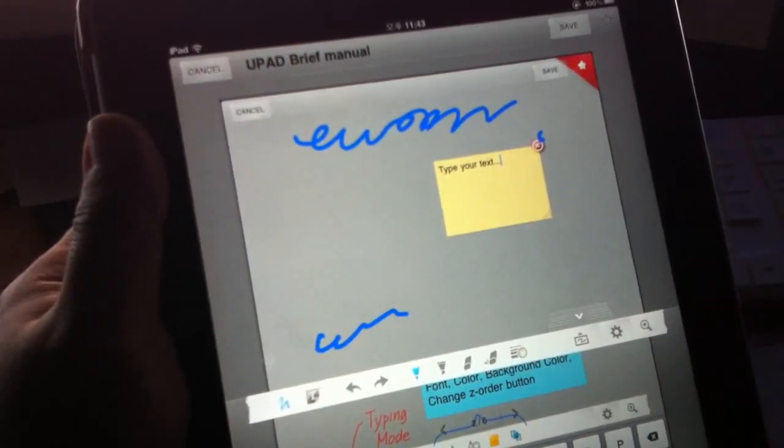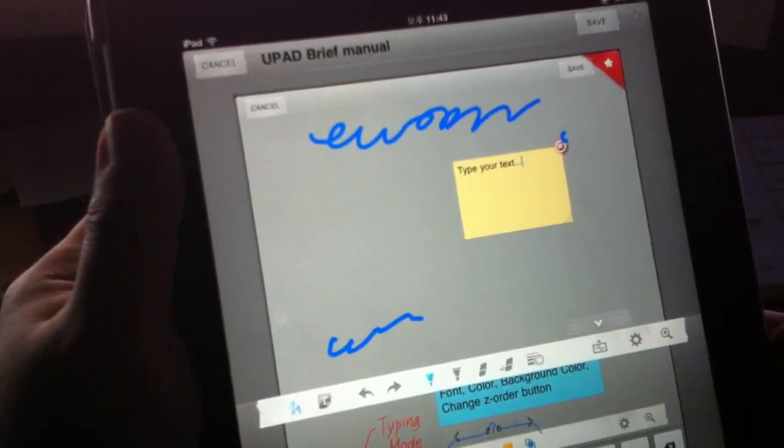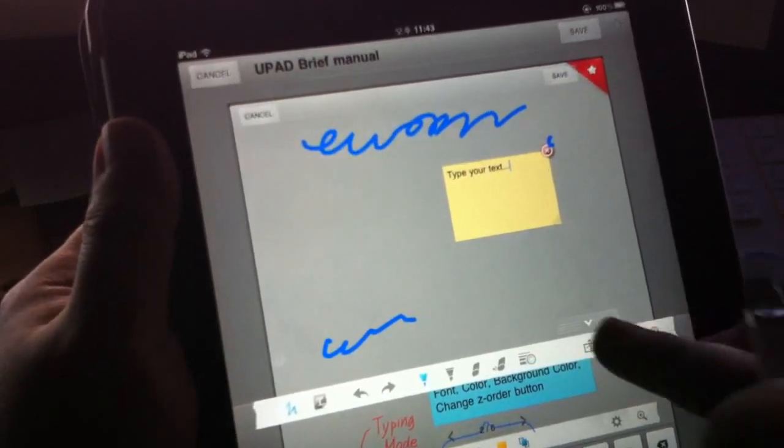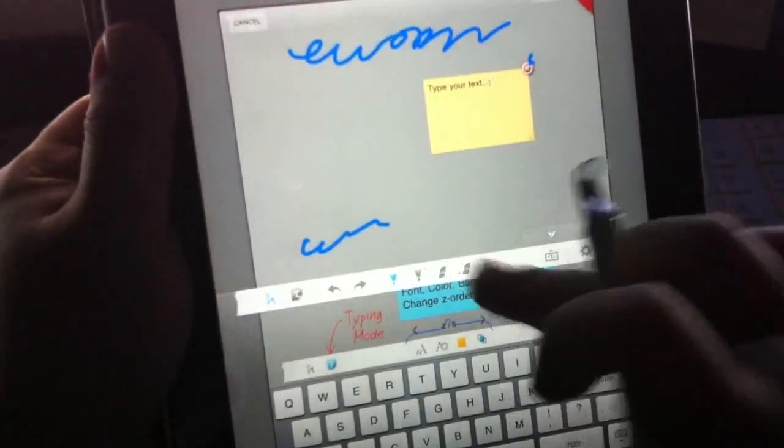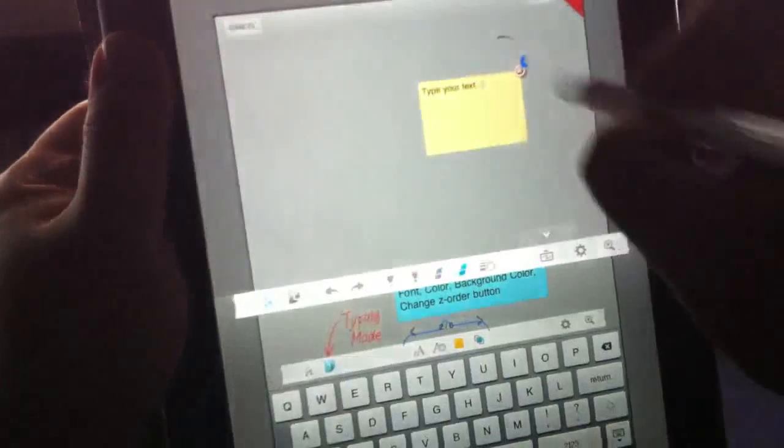So I think this is a really cool mode, and I think this is the only mode of its kind in a note related app. So I think it's really cool. All right, so let's go and find other things that this could do.